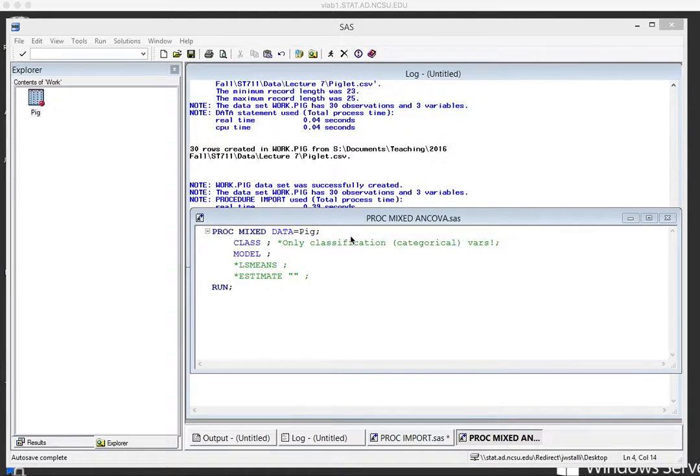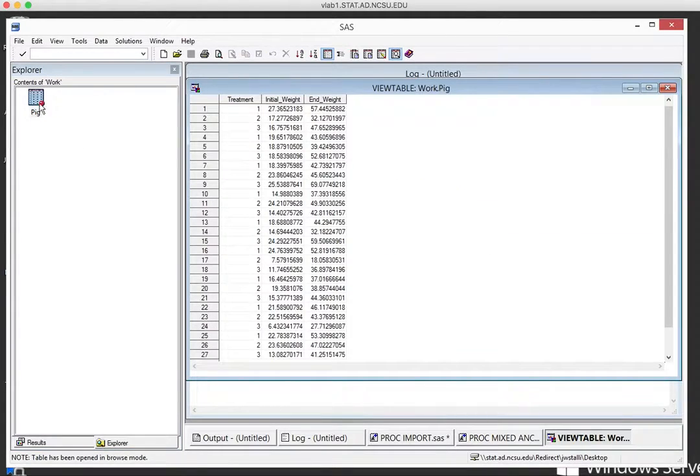In this video, I'm going to show you how you can analyze data with analysis of covariance in SAS. I'm going to do this with the same data set I showed you in JMP, that piglet data set. And I've already brought that into SAS using proc import.